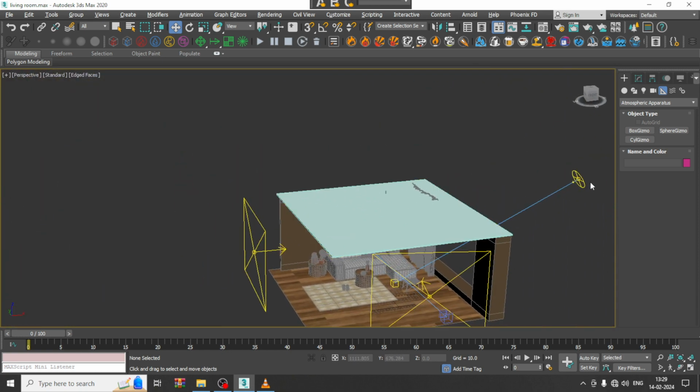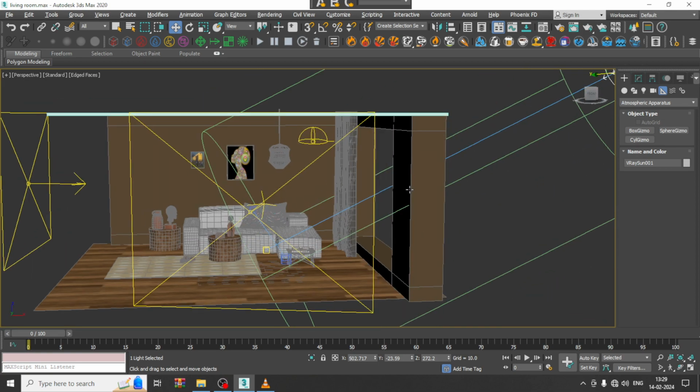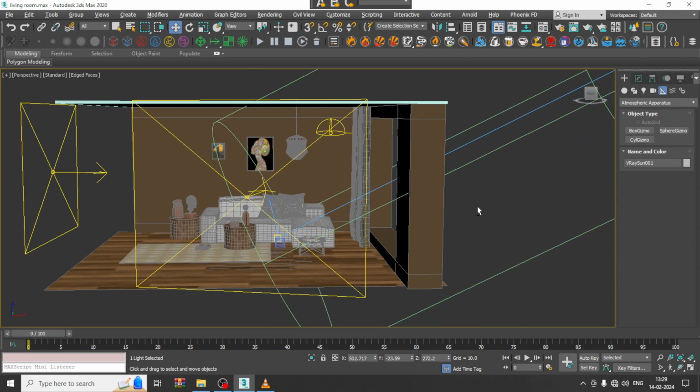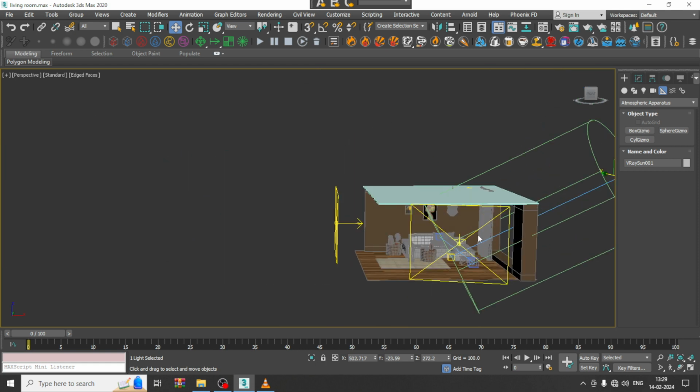So let's get started. As you can see over here, we have started with the lighting of this particular living room. So let's continue it. Now I'll be adding a volume light. Let's go into this atmospheric apparatus and take a box gizmo over here.